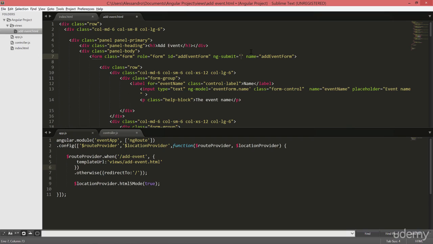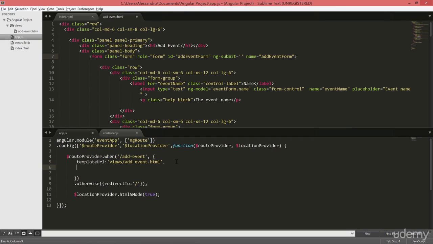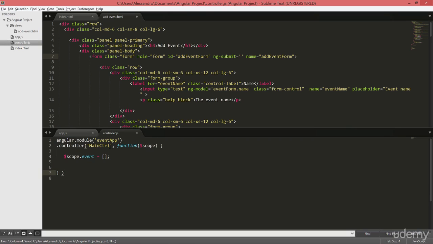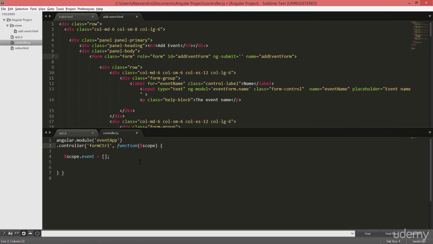and here we need to add our expression. But before doing that, let's add a controller to our root. So let's declare ng-controller. Let's call it FormController, and that's it. We can save it. And then we'll move into our controller.js, and we can actually rename the controller to FormController.